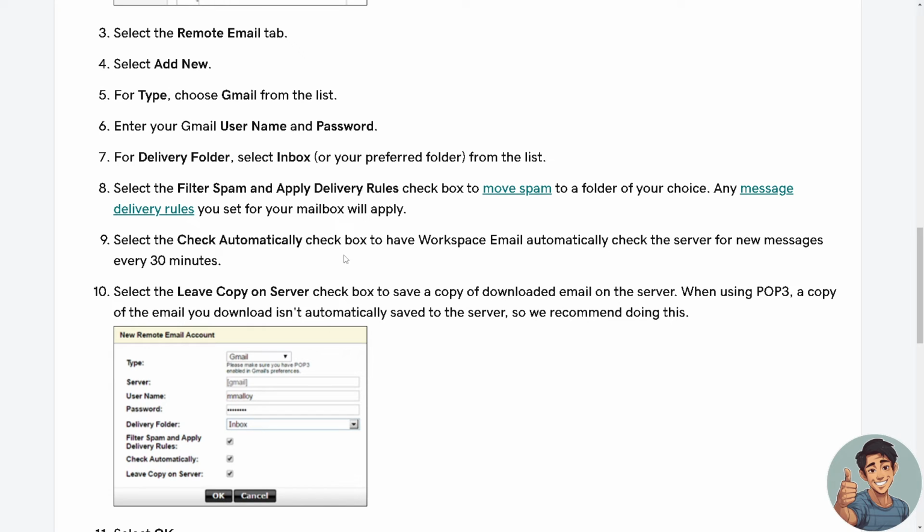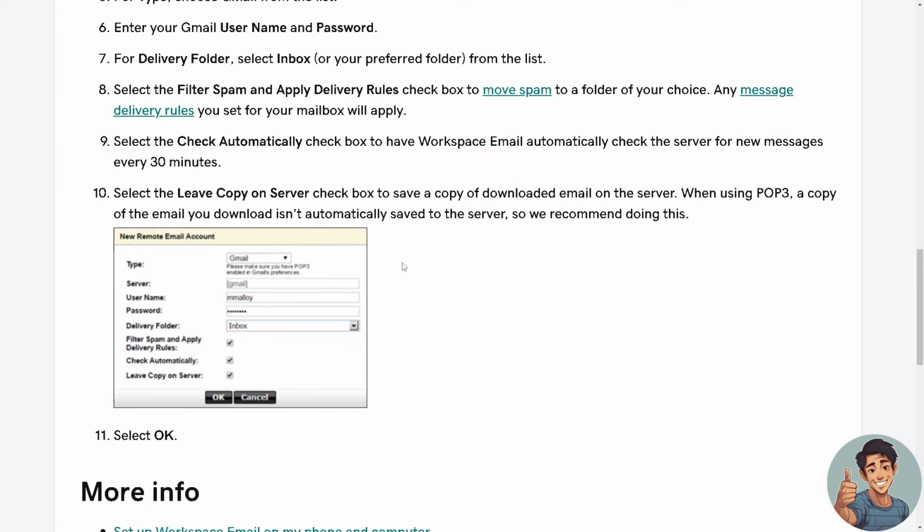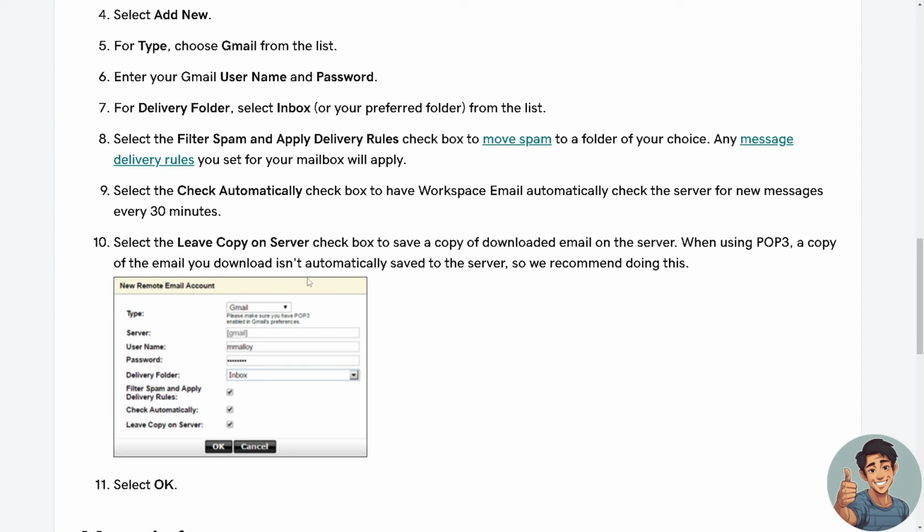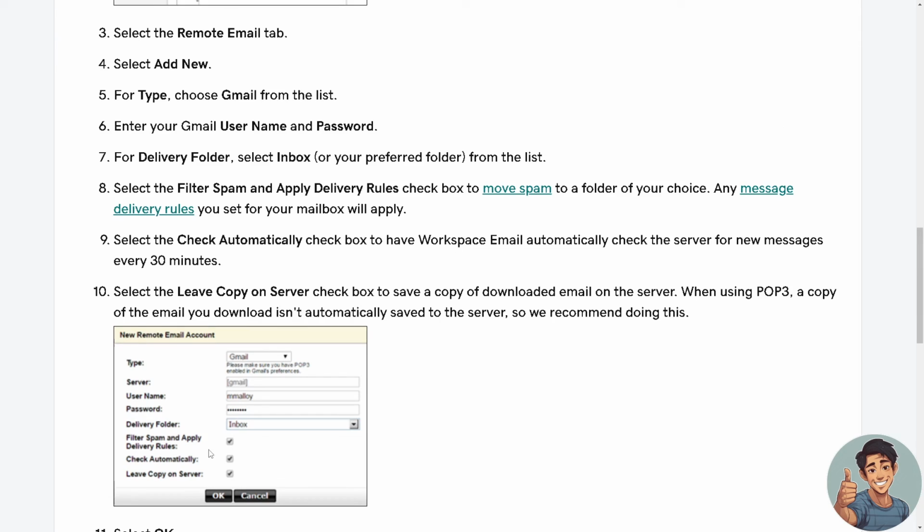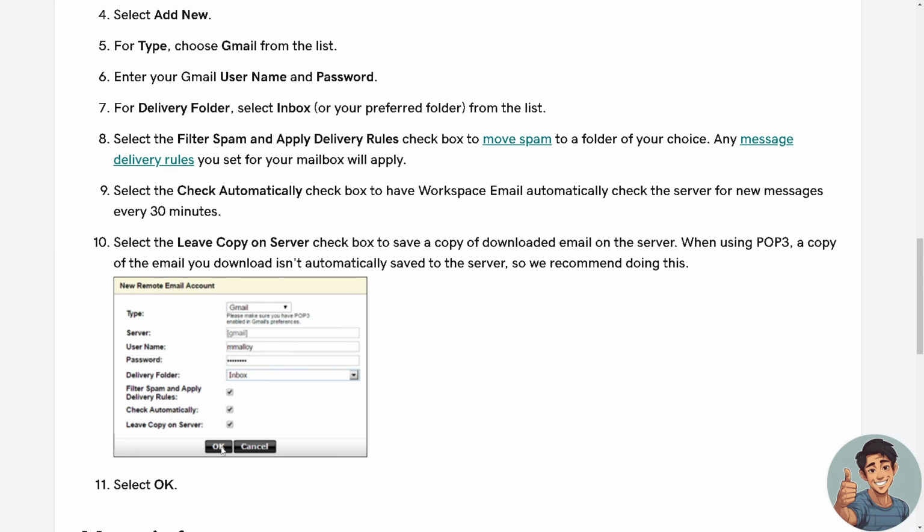And select the check automatically checkbox to have Workspace email automatically check the email service. And when you're using POP3, a copy of the email you download isn't automatically saved to the server, so we recommend doing this. And again, all you gotta do, if you're sure about all the information and settings are correct, click OK.